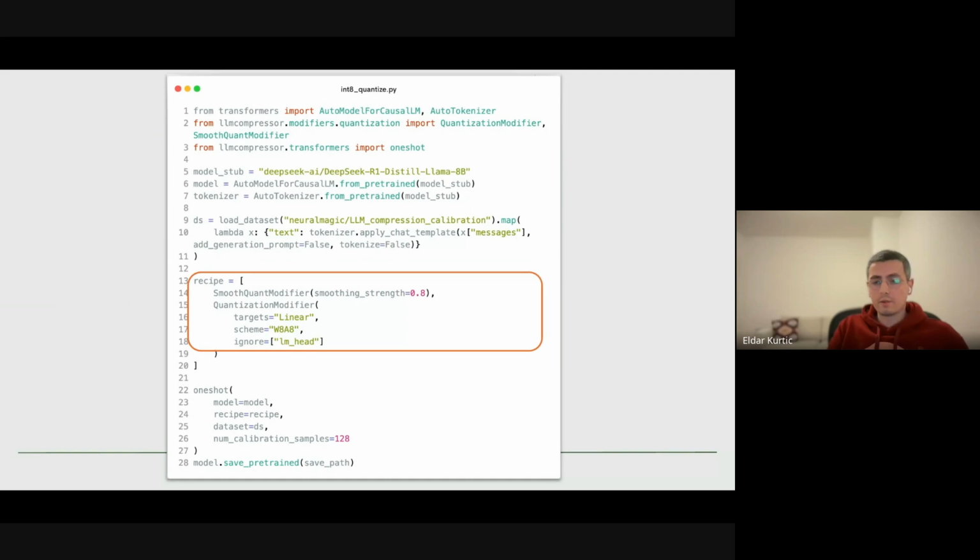And then we have to create our quantization recipe. One cool part about the LLM Compressor is that you can compose different quantization techniques relatively easily. Here we are composing two different quantization techniques. The first one is SmoothQuant, and the second one is the quantization modifier, which is our predefined quantization scheme for integer weight and activation quantization, which in the background will use one form of the GPTQ algorithm to compress the model.